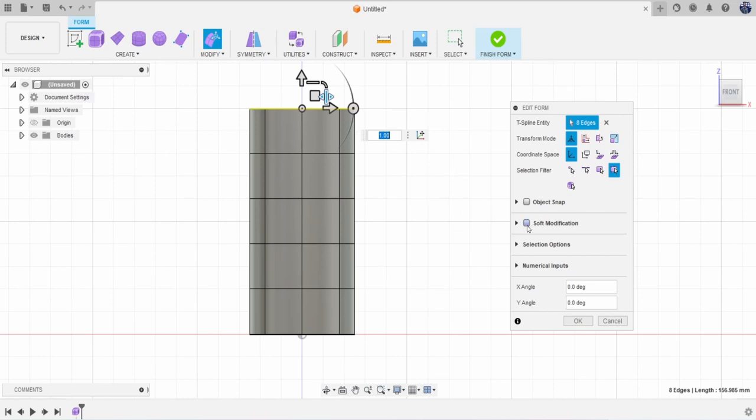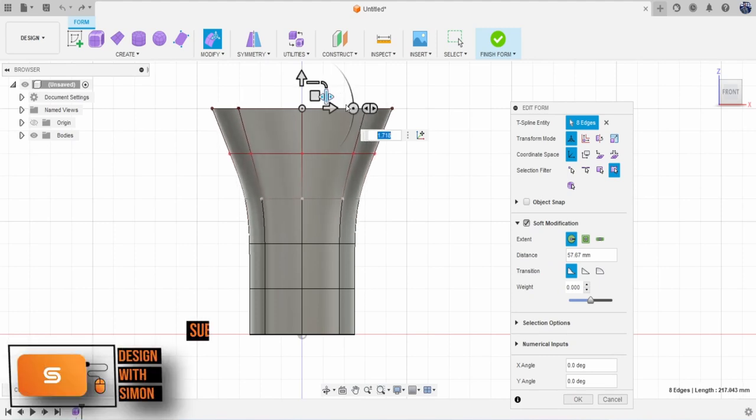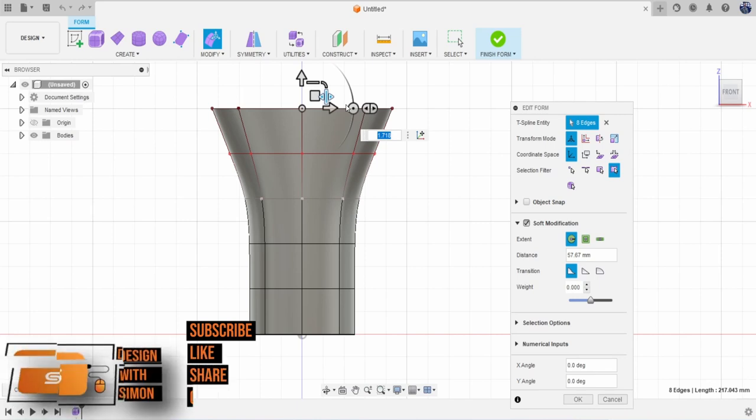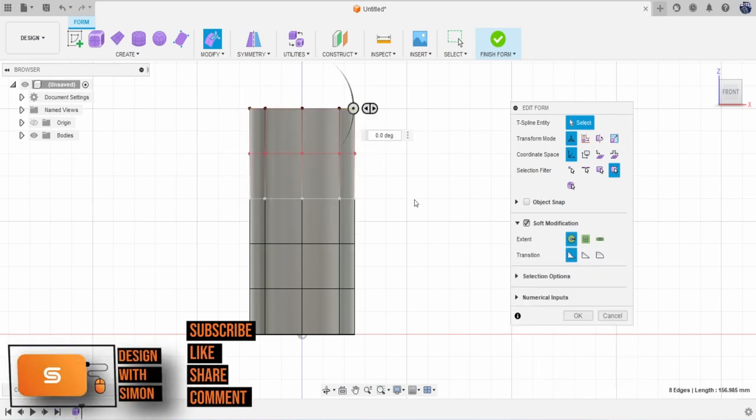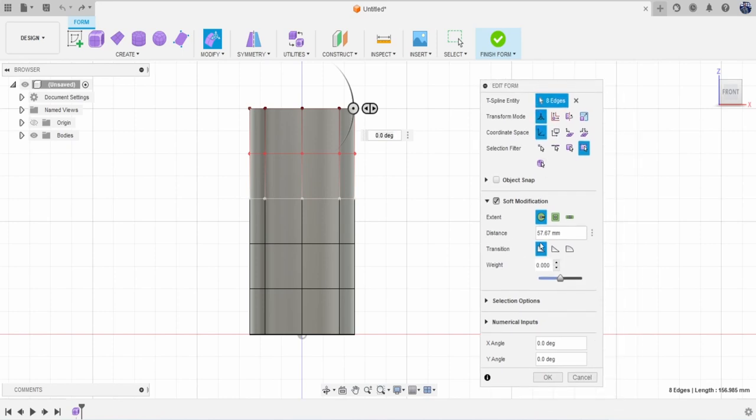So if you come to soft modification, you'll see these red things have started to appear. That's basically saying we're going to affect here, but if I drag now, it's going to slowly affect those ones within that perimeter as well. But I'm going to just undo that, because you then also have options: you can do it so it's smooth, so it's linear, or so it's bold. I'll do all three to show. So smooth, it tries to.